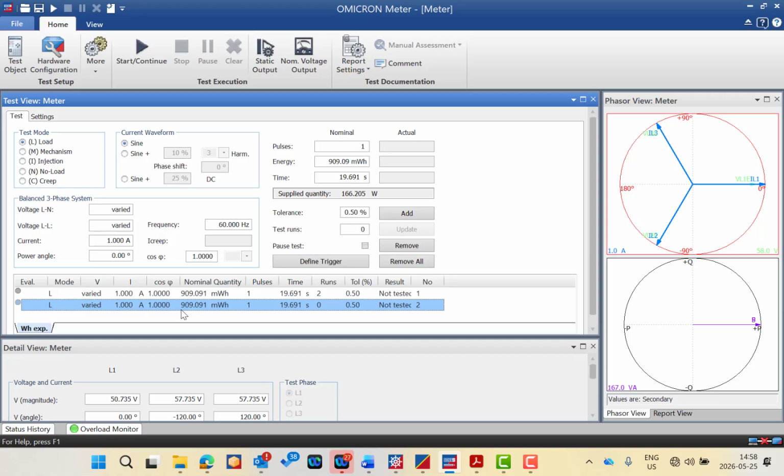And if you select multiple runs, as we explained before, the meter module will repeat the tests several times based on your setting, and it will calculate the average values and the standard deviation. Then we have the tolerance column, which displays the acceptable error limit used for evaluating the result. Normally, this value comes directly from the selected meter class, as we explained. However, the operator may also need to manually adjust this tolerance for specific test conditions or test currents.